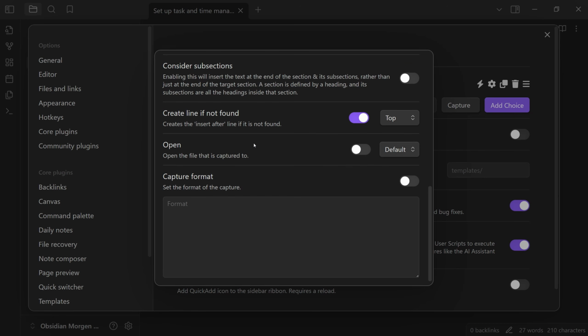You can also choose to open the note after creating it, but I personally like to just use it as a quick capture method and don't really want to jump into Obsidian if I was busy doing something else. But alternatively, I can just open Obsidian myself if I need to. So I would keep this off.